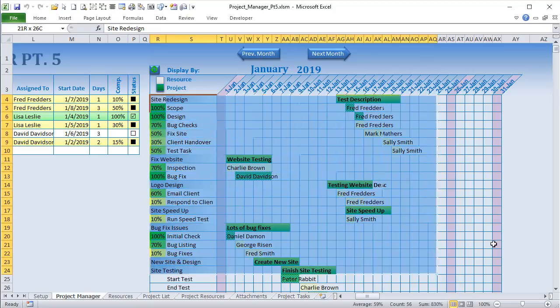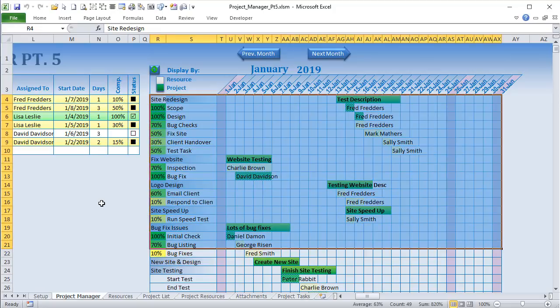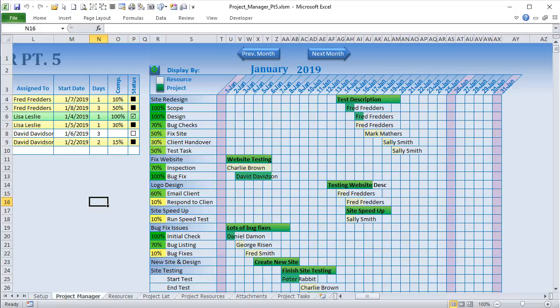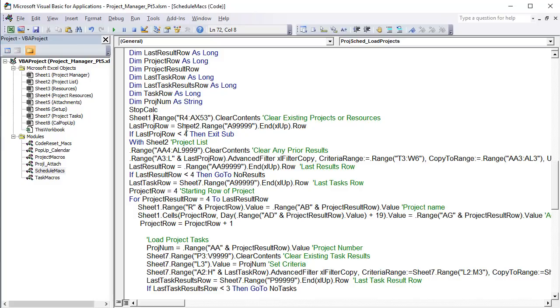So the first thing I want to do is clear out all the projects that are there. We do that through just this one line of code here, R4 through AX53, clear the contents, clear existing projects or resources. We need to do that. Now remember, we want to get the last project row. Our projects are located on sheet 2. That's a list of projects. Remember, I need that last row because we're going to run an advanced filter.